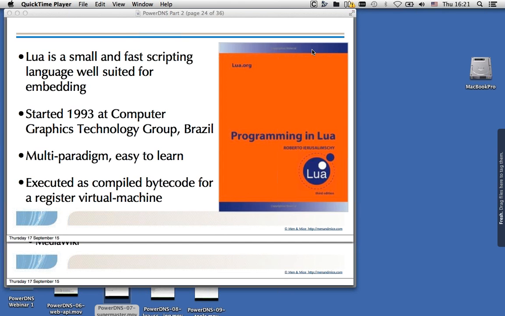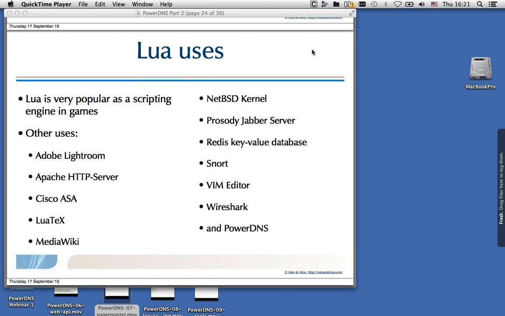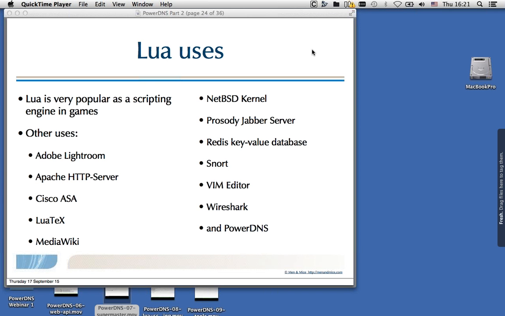And it's executed as bytecode in what's called a register virtual machine, which makes it very fast. So it's not that the scripts are being interpreted every time they are running. The scripts are compiled into bytecode when the script is loaded, and in the case of PowerDNS, that is when the PowerDNS server starts up. Then the bytecode is executed, which is quite fast. Not as fast as compiled assembly code, but in most cases fast enough.